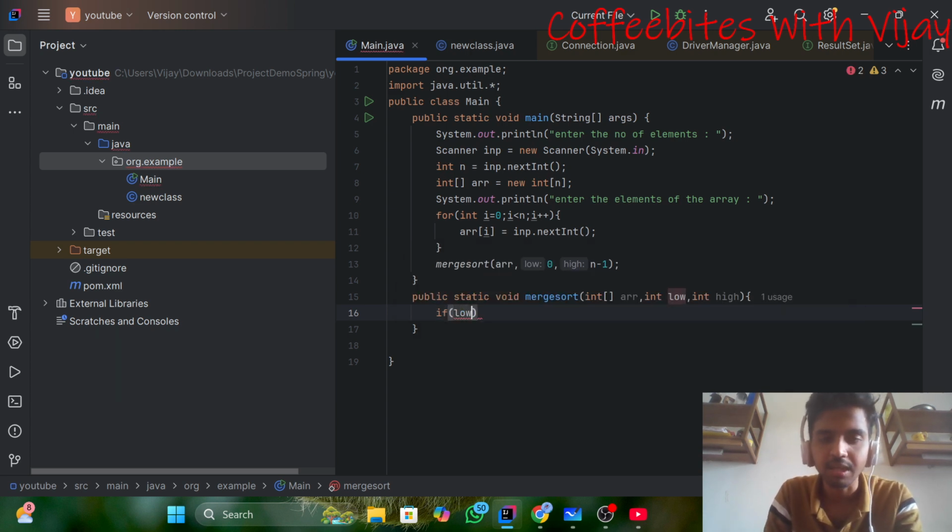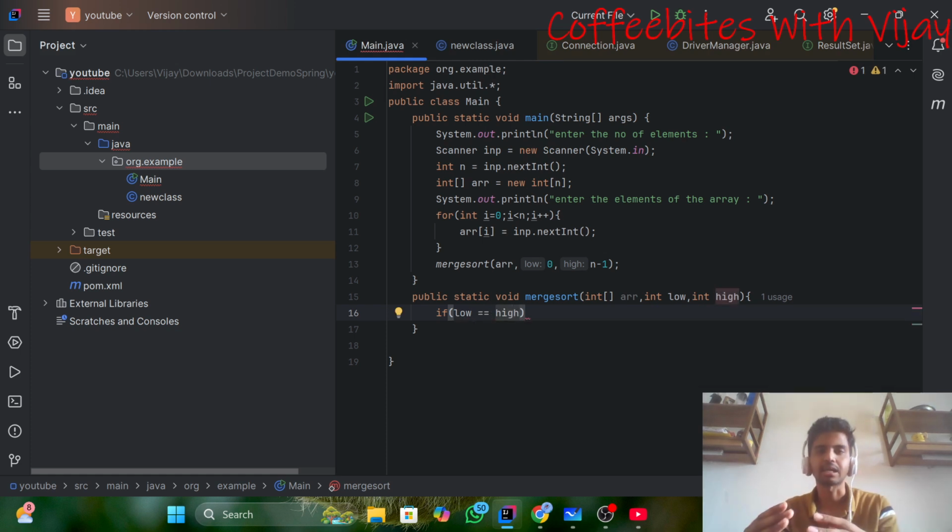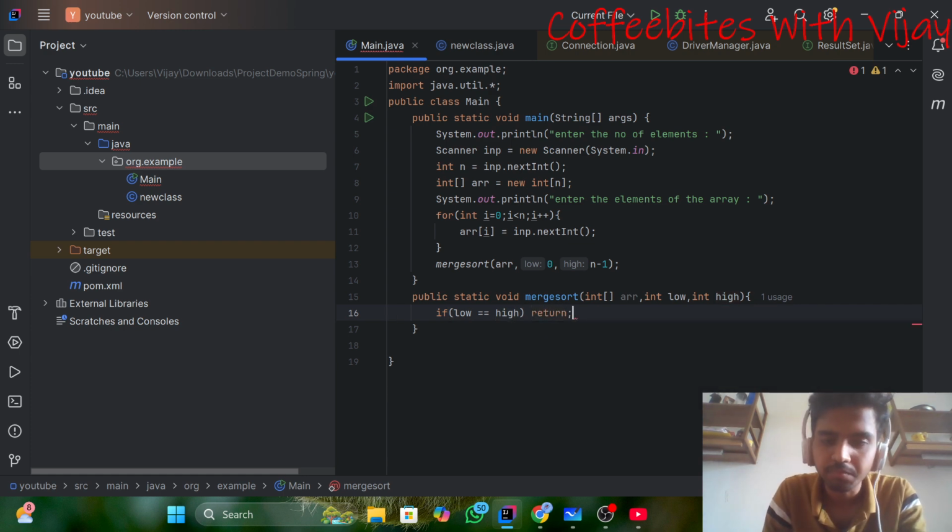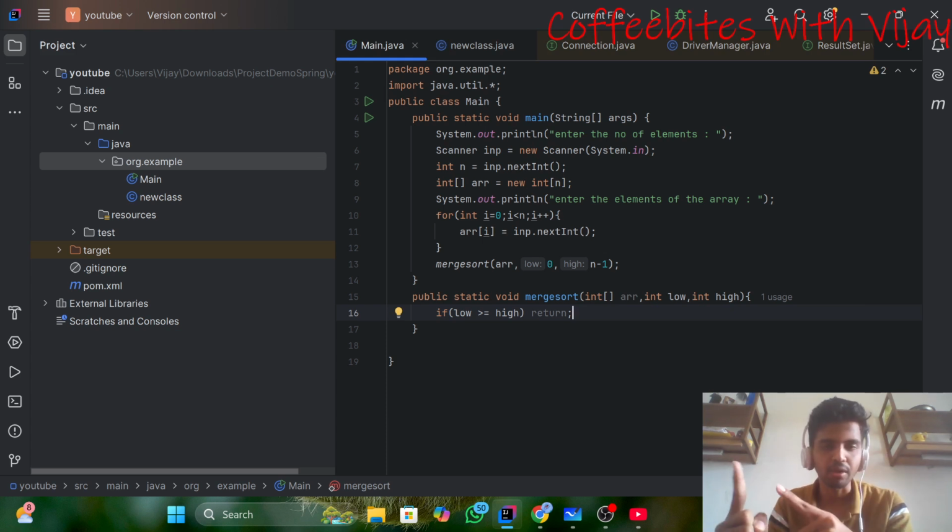The base case is whenever I have low and high pointing at the same index, then stop my recursion. Instead of giving low is equal to high, I can give low is greater than high. This doesn't make any difference. And whenever low and high have the same index, pointing to a single element, at that point I will stop my dividing and I'll start my merging.